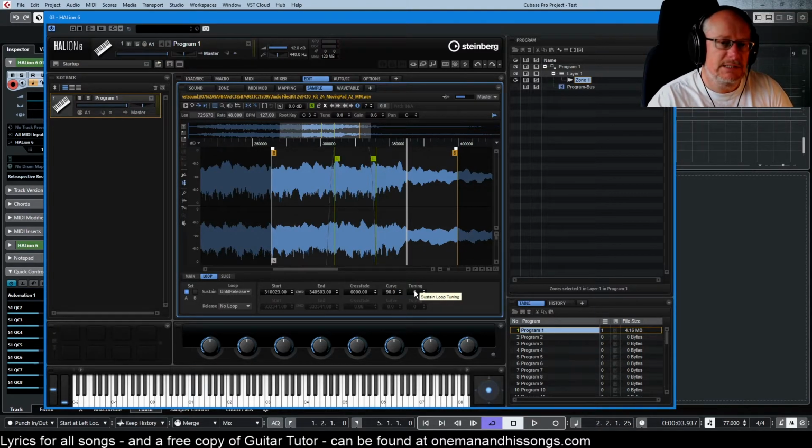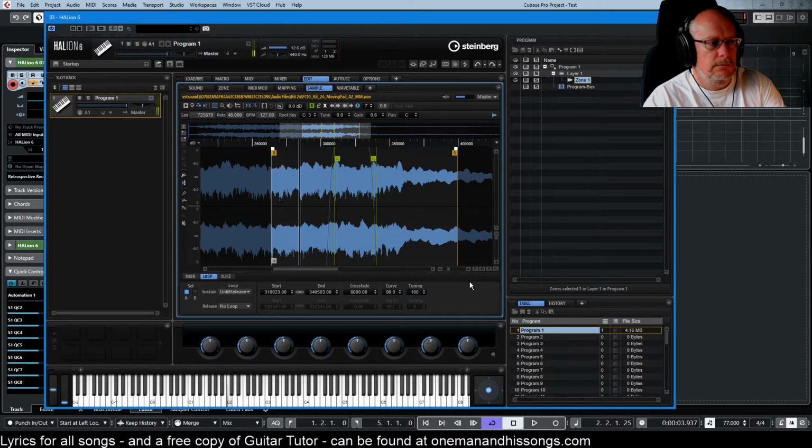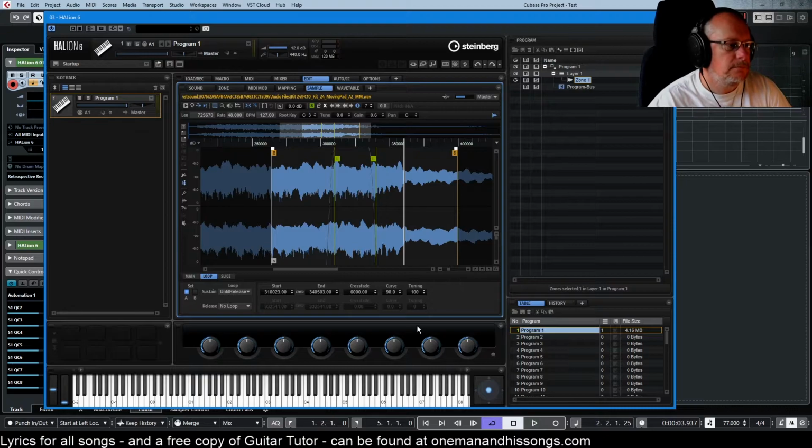Tuning introduces a synth-based tuning when you enter the loop mode. So if I set this to 100, as soon as we entered the loop phase, then it's applied that tuning, so you can detune up or down when you enter the loop mode. From that point onwards, it will remain static. And it held that as well once I released the key.